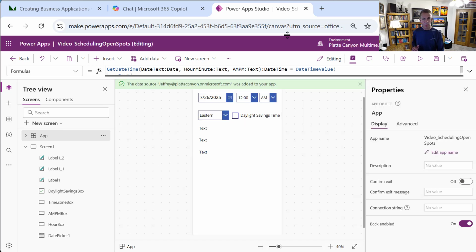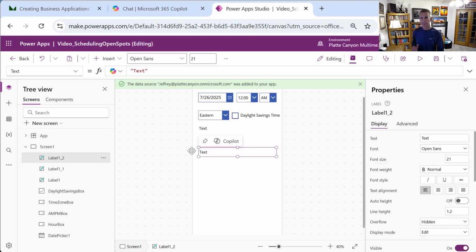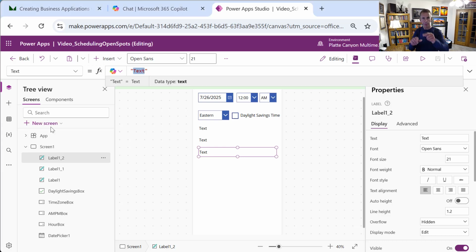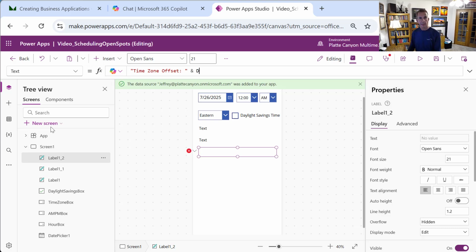So that bottom one of these is what I wanted to do was put the time zone offset. So let's go ahead and just do that one. And then I need a little bit more to do the other text. So I'm going to say time zone offset. And I'll say colon, get a space, and then I'll say determine.